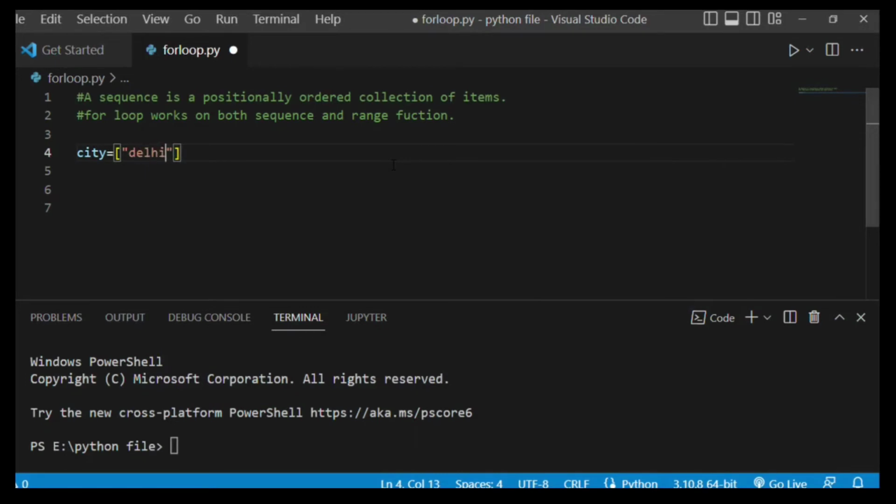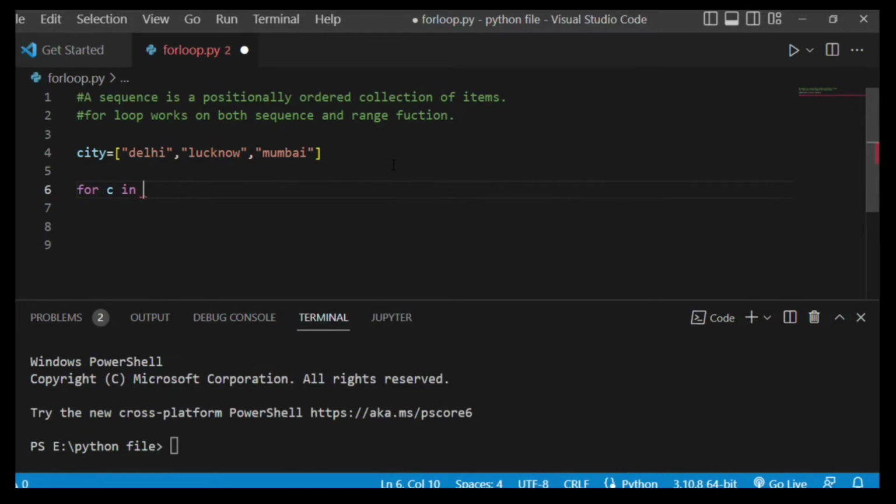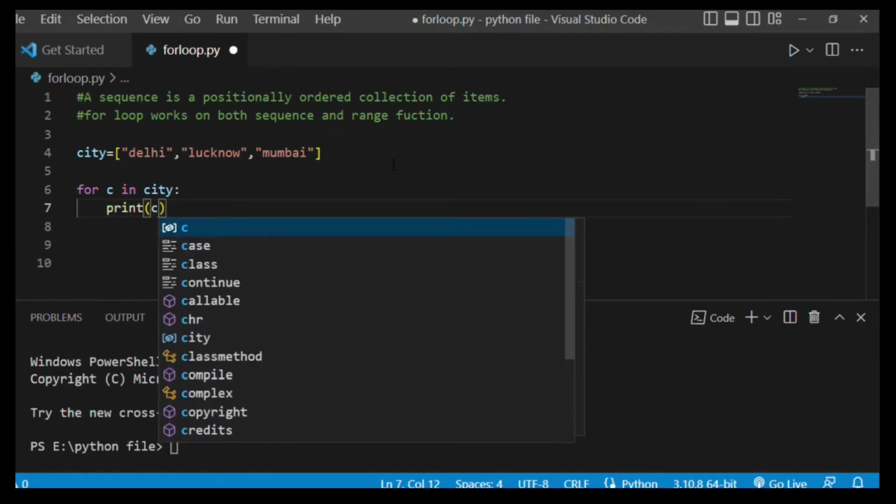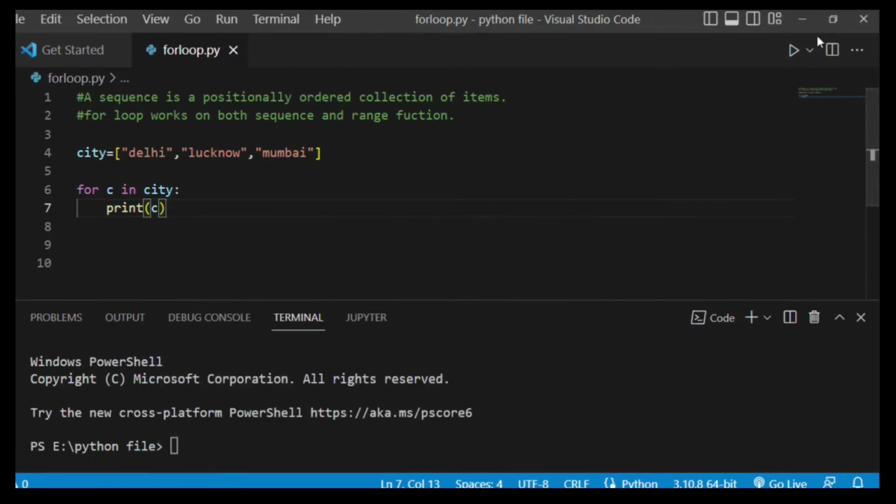If I show this example, I will write it as a list. These are the city names. So this is a sequence of city names. If you want to access them one by one, we use a for loop. For loop works with a sequence or the range function. If you store values in a list, you can access them through a for loop. Let me show you one example.